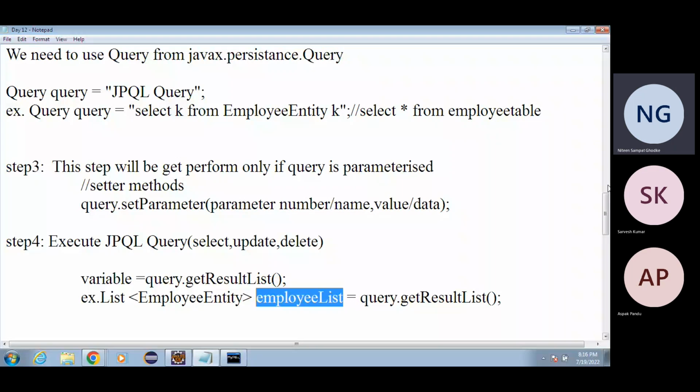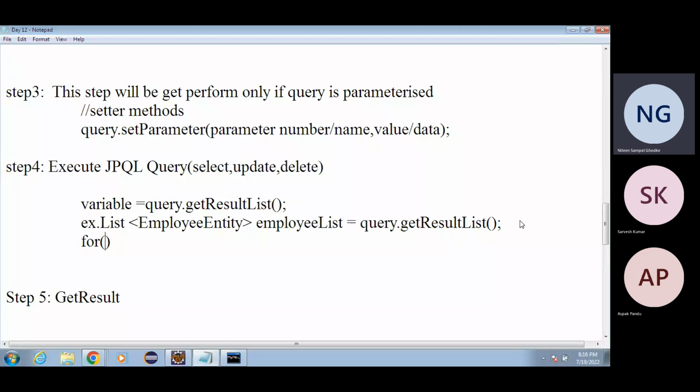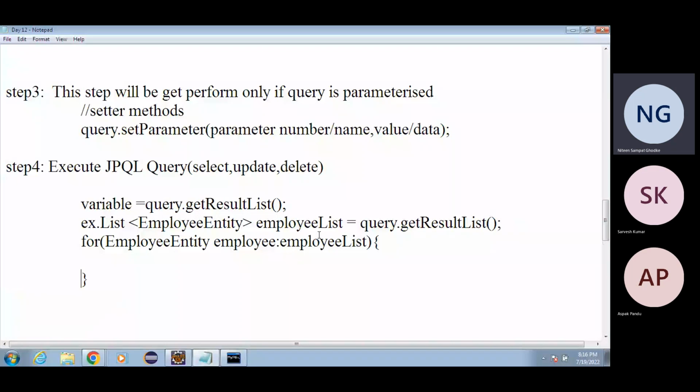You can go for an iterator, or you can go for a simple for loop. For the simple for, I just write here EmployeeEntity employee, which has the type EmployeeEntity, employee colon, and here you can write the employee list. Here actually it holds not only two, multiple records can be collected, and we can just traverse that.